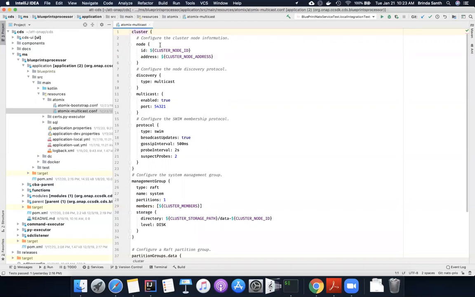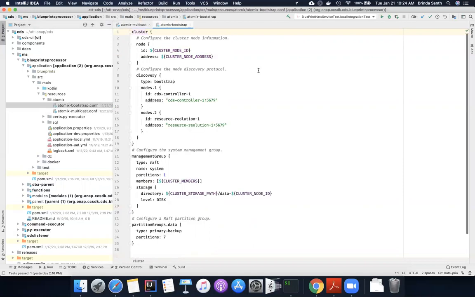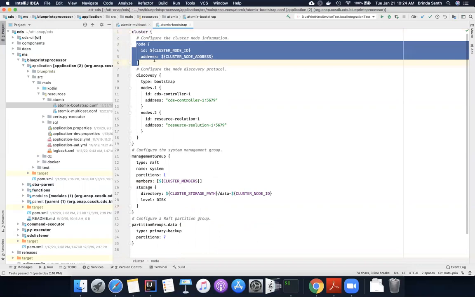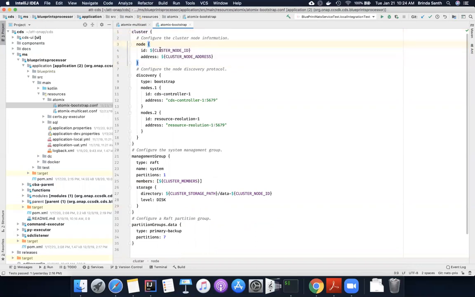So the multicast configuration is here. We don't want to go for a multicast network, but we want to go for a bootstrapping network itself. This is a simple configuration. So this is your own ID. Own ID means whenever you start a replica or your own instance, inside that you know the container name, or at least the pod name. So this is a pod name, right?